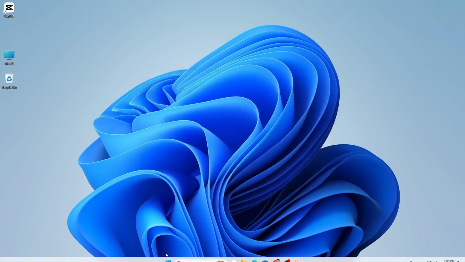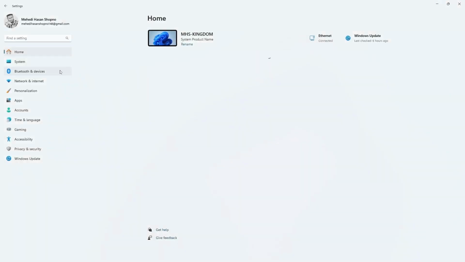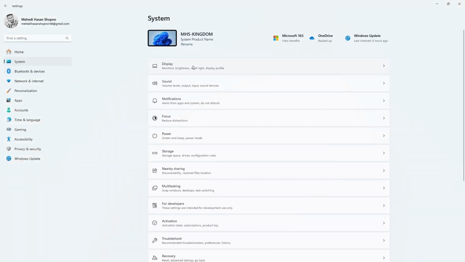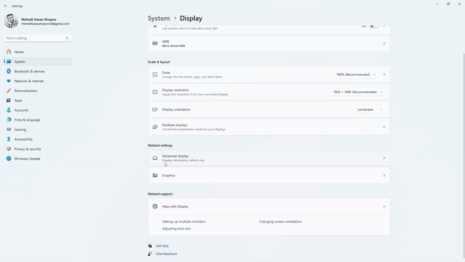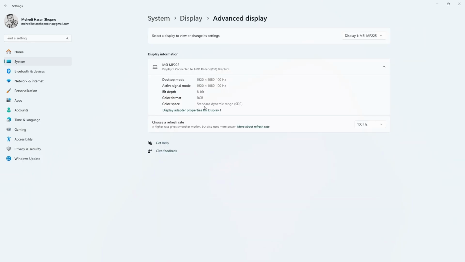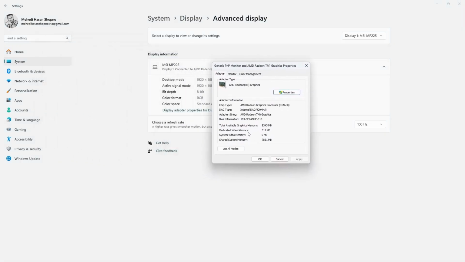After that, you just need to click on the start icon and then go for Settings. After that, go to System and then Display. Then you'll get an option called Advanced display. If you click on that, there will be an option called Display adapter properties for Display 1. If you click on that, you can see there is an option called Dedicated video memory: 512 MB.